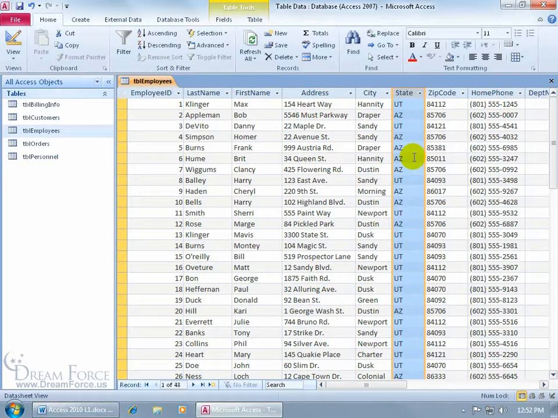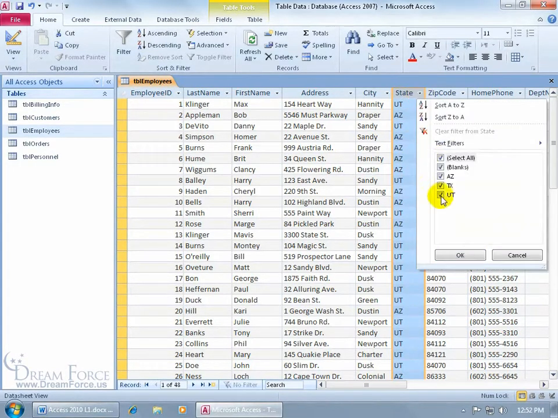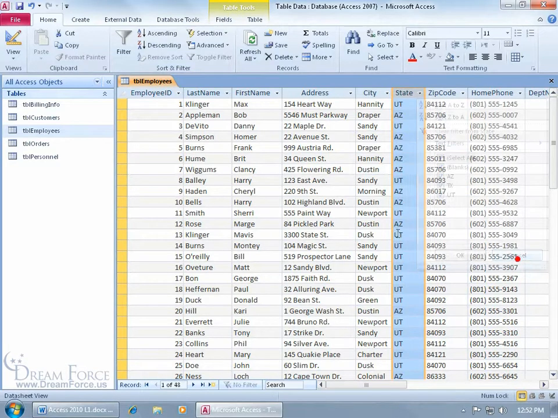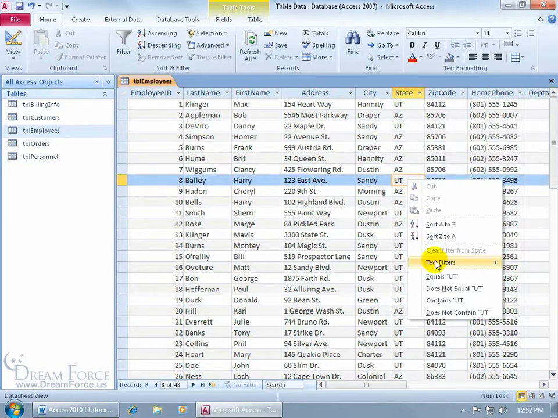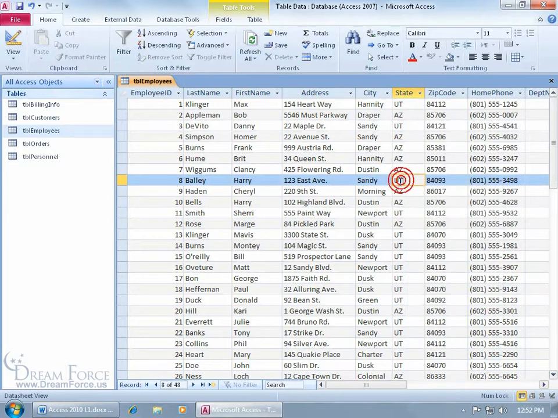You can also do what's called filter by selection. For example, instead of clicking on the drop-down arrow and unchecking all except for Utah, let me click Cancel. If it's just one value that you want to filter by, go ahead and click in the cell that contains that value and either right-click and go down to Equals Utah, or let me click in that cell again.